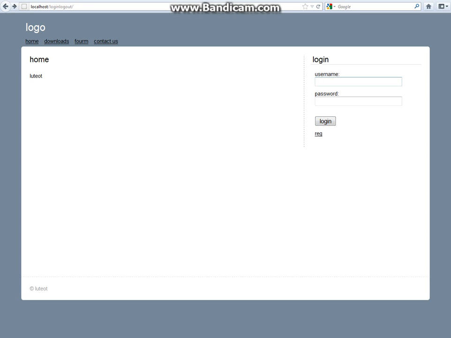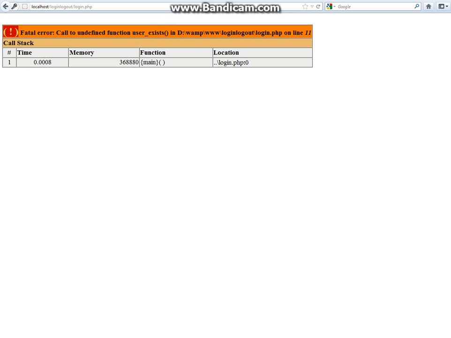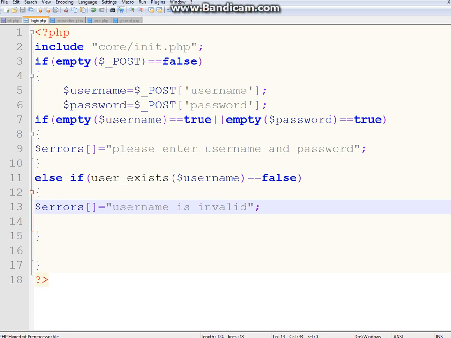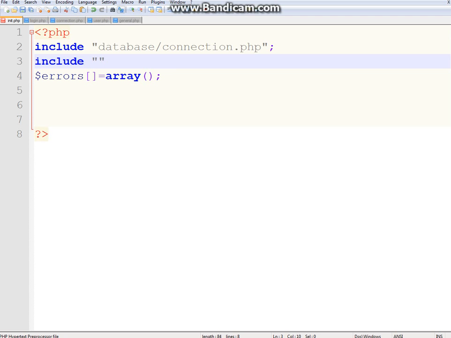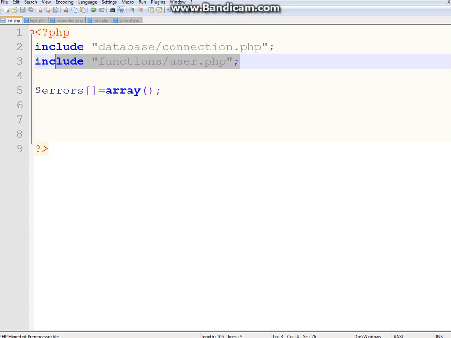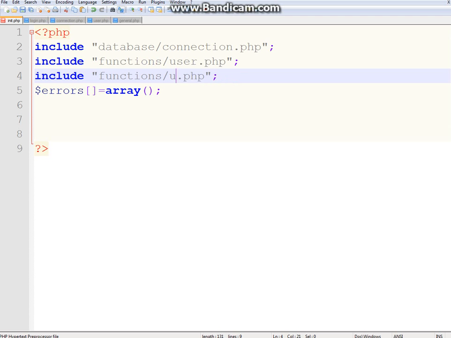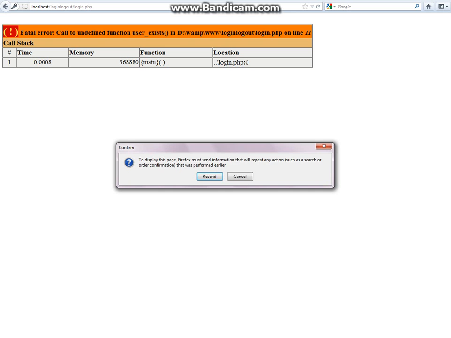Then I'm going to press login here. For instance, let me enter some dummy data. Actually, I got an error: call to undefined function user exists in login.php. The reason is that I didn't include those files. So I'm going to write functions, user.php. Then again I'm going to copy this thing, paste it, and come to general.php. Now I guess everything is set. Resend.